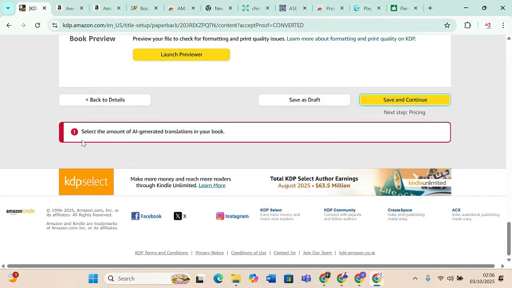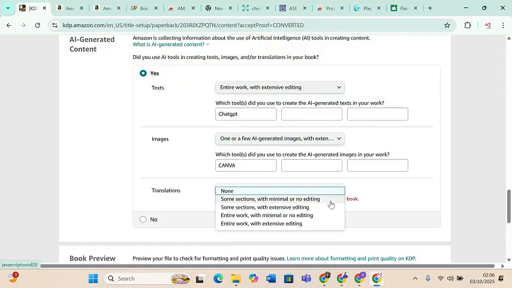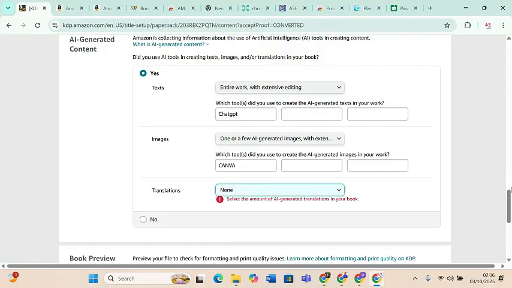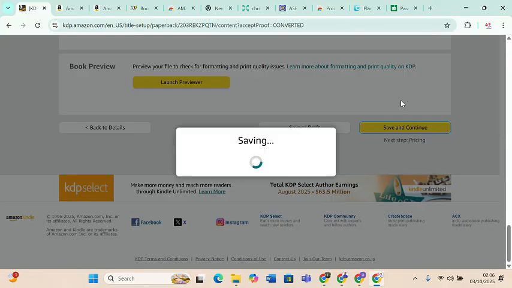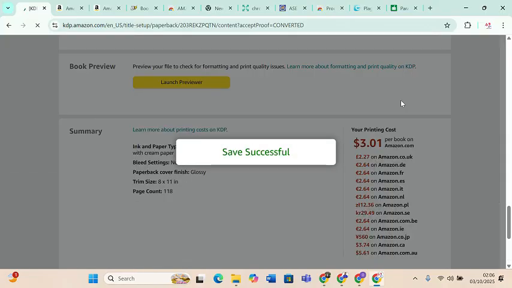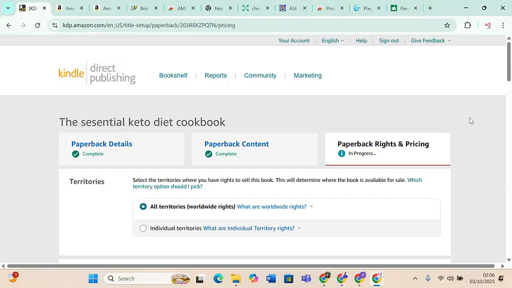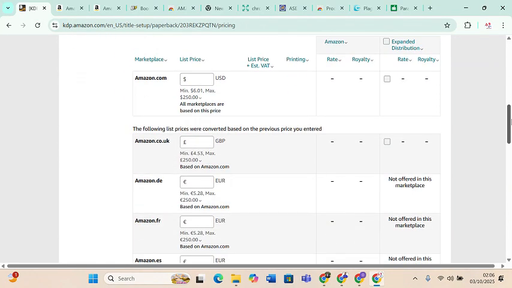They said select an amount of AI generated content. I've already explained that one the other time. I do not have any here. Let me put none. I do not use any AI generated content. So let me just click on continue. Once you click on continue, you also put in the price, just like the way you put in the price the other time. Go and do your research and then put in the price of your book. Once you are done putting in the price of your book, you click on submit, and that is how to publish on Amazon KDP.